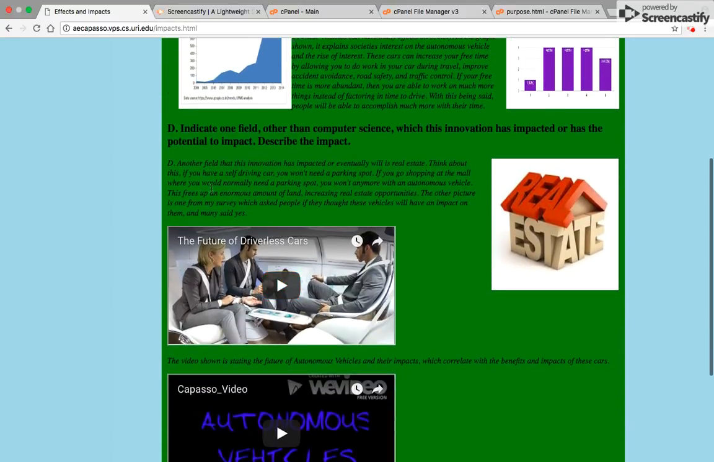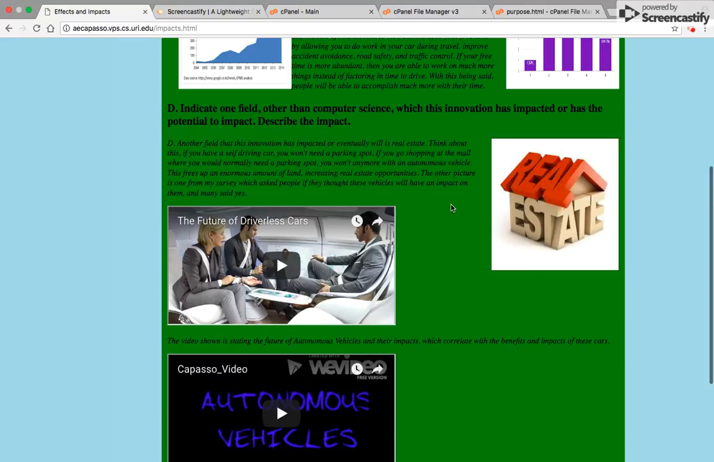The next question was to indicate one field other than computer science which this innovation has impacted or has the potential to impact, and to describe the impact. So another field that this could impact is real estate. If you think about having a self-driving car, since it doesn't have to park anywhere, a lot of space for parking lots is not needed anymore. So this can then be used for real estate, selling homes, or building new things.